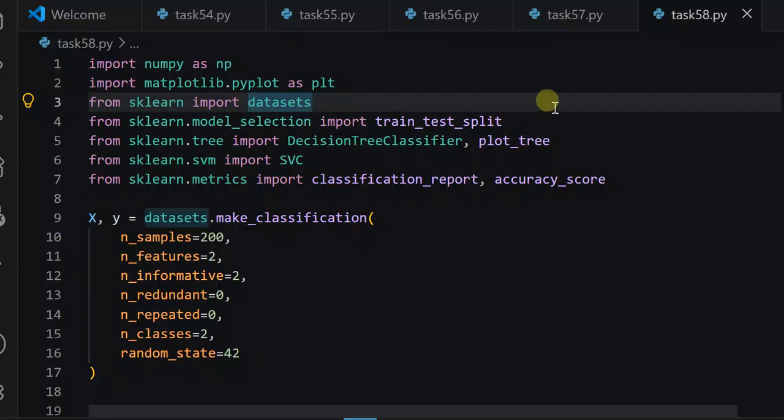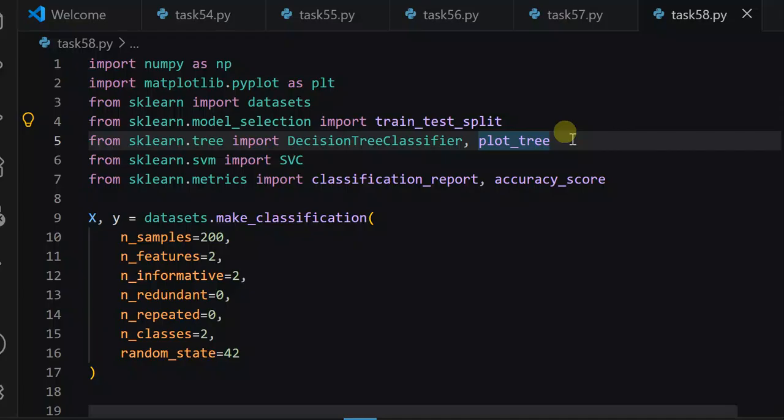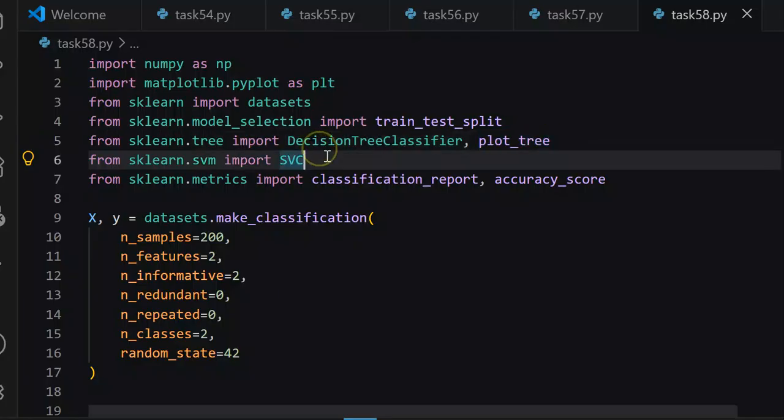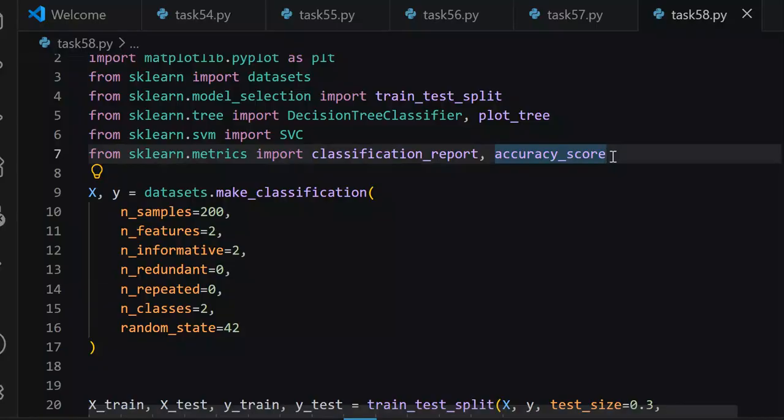Then from sklearn here is train_test_split, which is used to divide data into training data and testing data. Then plot_tree, which is used to plot the decision tree model, a tree visualization function. Then here is the SVC, which imports the SVM classifier. SVC means support vector classifier. Then accuracy_score and classification_report, which are used to evaluate model performance.